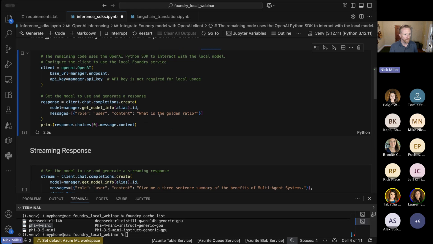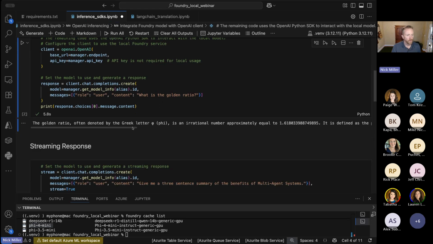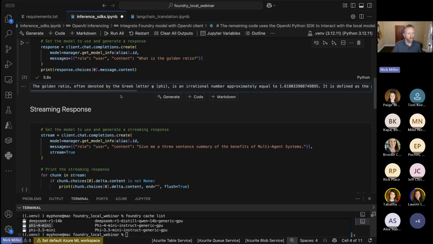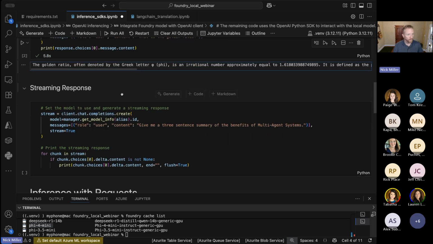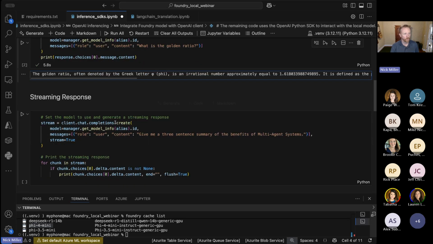Which I'm not sure I even know what that is. I think it's some sort of, hey, look, phi. There you go. Greek letter phi, and we're using the phi model. How cool. It's an irrational number, approximately equal to this. That's not very interesting. Great, it worked. I don't think we all need to know that. But the point of that was to show that this is how you use it. If you're using OpenAI chat, great, now you can use it with Foundry Local.